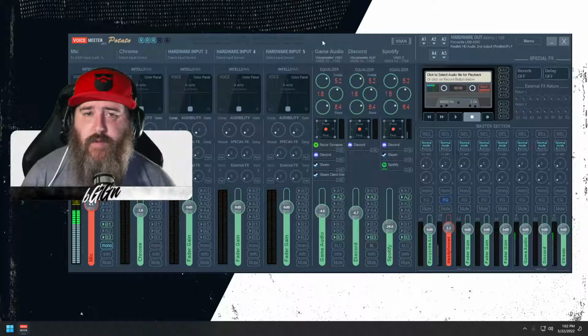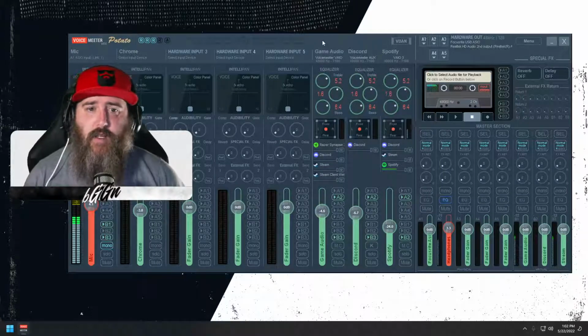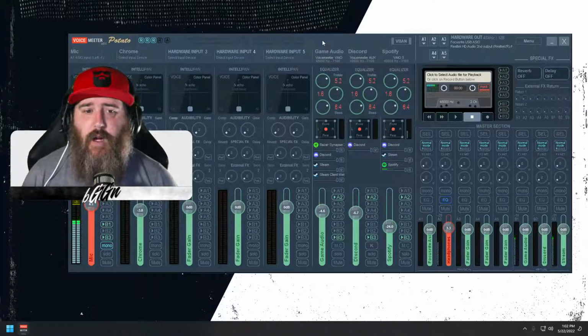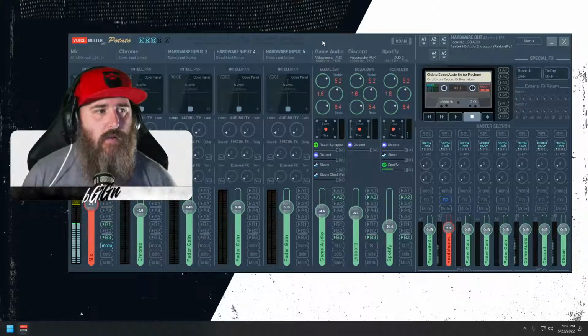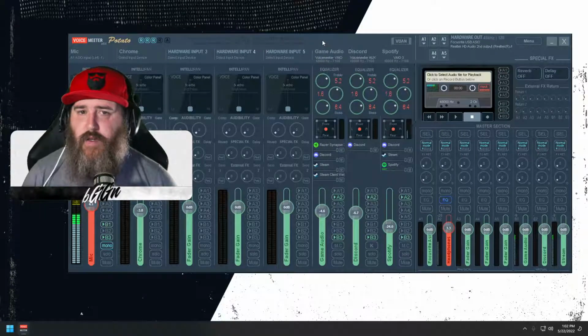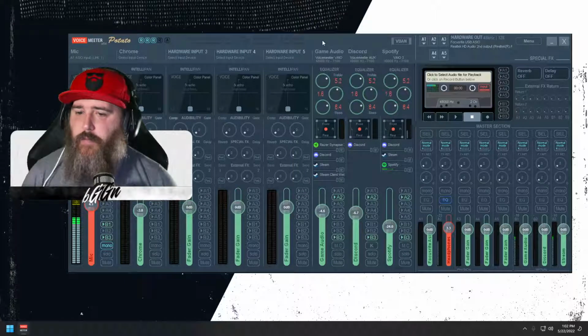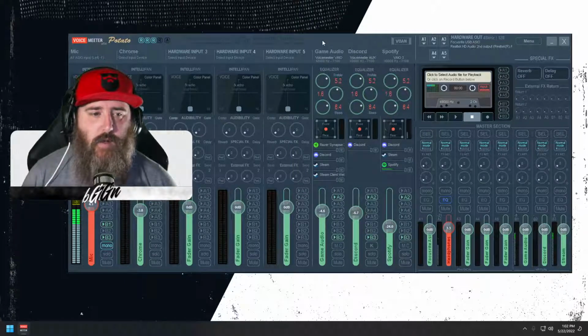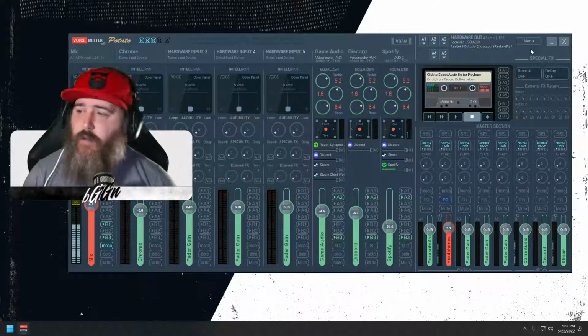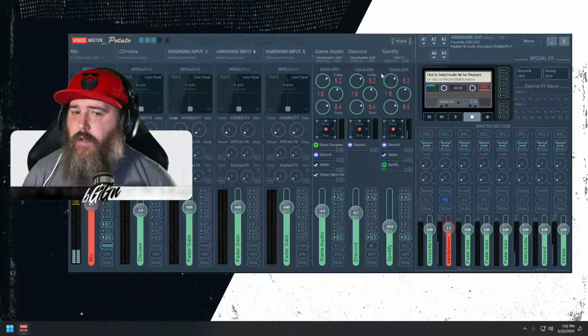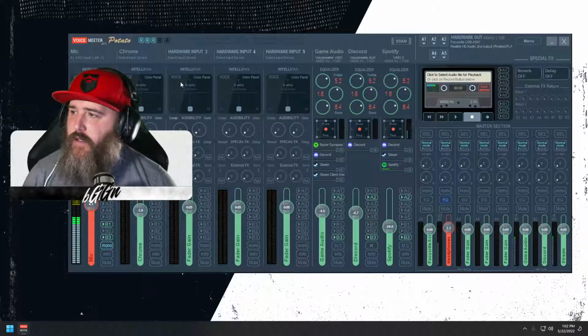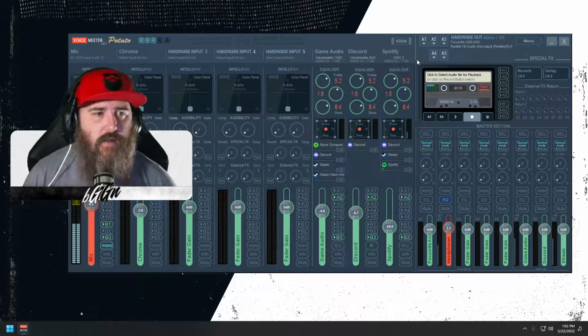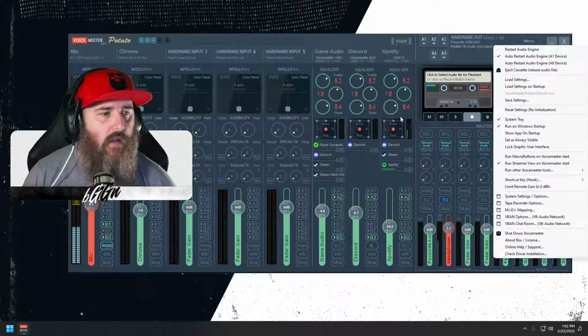But where these differ from a GoXLR and Wave Link and even the Beacn stuff is the amount of options it gives you. You can set up way more devices, way more inputs and outputs than what most of those other programs and hardware allow you to do. I think my chat's a little bit delayed. I need to see if I can get into the YouTube settings and change my stream delay.